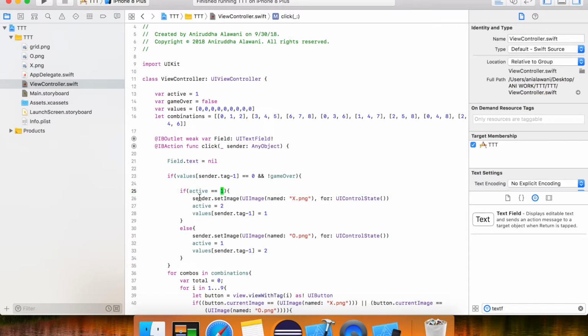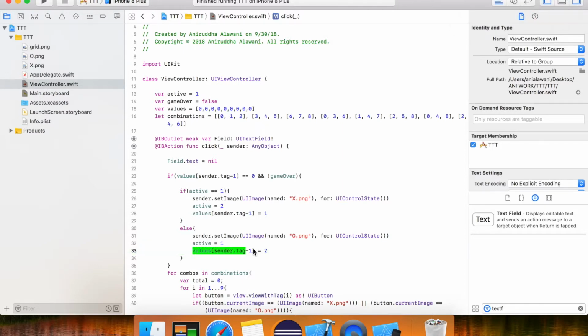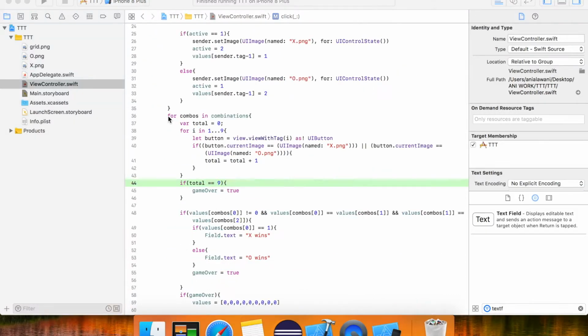If the active player is X, denoted by 1, we set the image of the button to X, set the next active player to circle, because the circle player goes next, and we set the actual value of the button to 1, because that denotes X. In the opposite scenario, if circle presses the button, we set the image to circle, set the next active player to 1 or X, and we set the value to 2, which denotes circle.